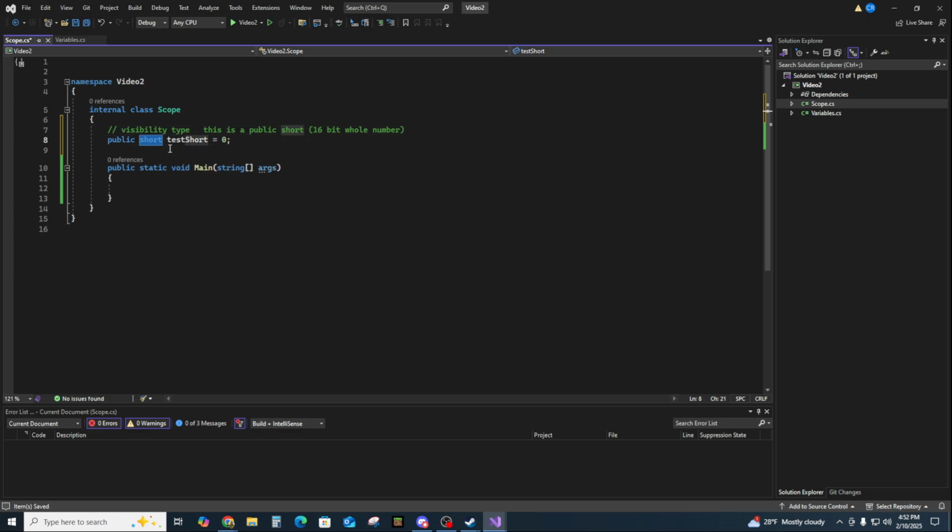So the short is basically the type of the variable. Public is the visibility of the variable. And then this is just the name, which doesn't matter too much. So this is the order. Let's see if we can't format this a little bit.